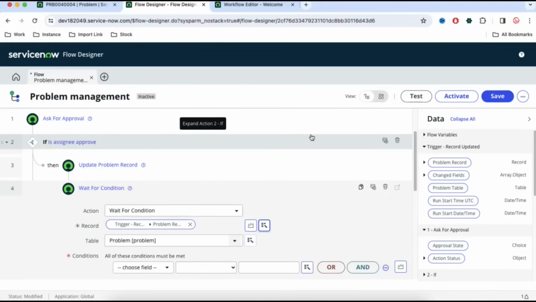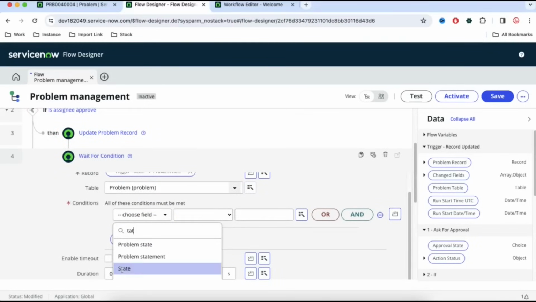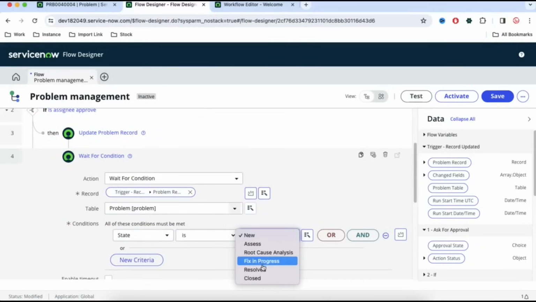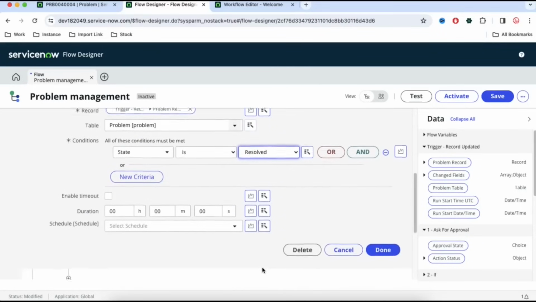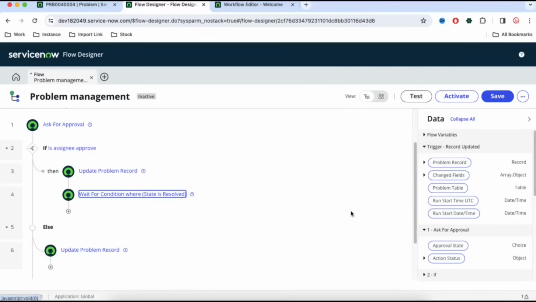For which condition will it wait? So the condition is the state should be resolved. Once it is in the resolved state, it will go to the next step; until then it will wait for that state. Here you can see enable timeout. It means that, let's say it waits for 4 hours and nobody approves, then it will go to the next step. It won't wait. So 4 hours is the maximum timeout time. After that it can be automatically rejected. If we need it, we can do that, but at the moment I am not doing that. So it will wait for that resolve state.